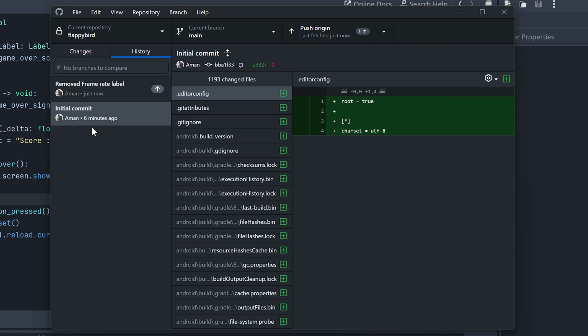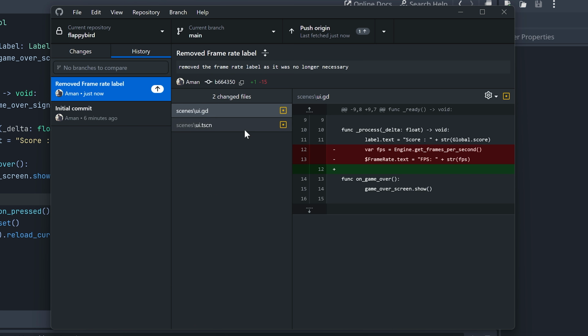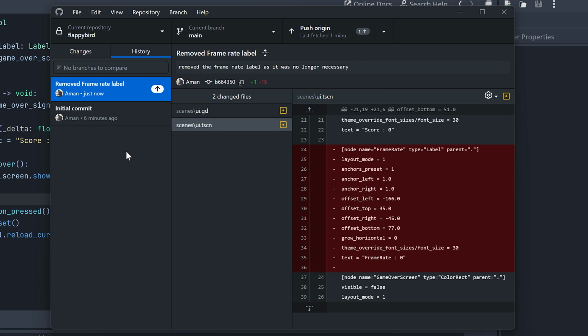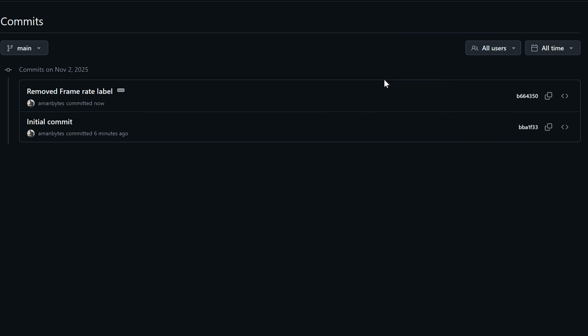If you check the history tab, you will see your commits listed, each one showing what files were changed. It works the same whether it's 2 files or 200. To upload your commits to GitHub, click Push to Origin. Once that's done, your online repo is updated too. And even on the website, you can view your commits just like in GitHub Desktop.